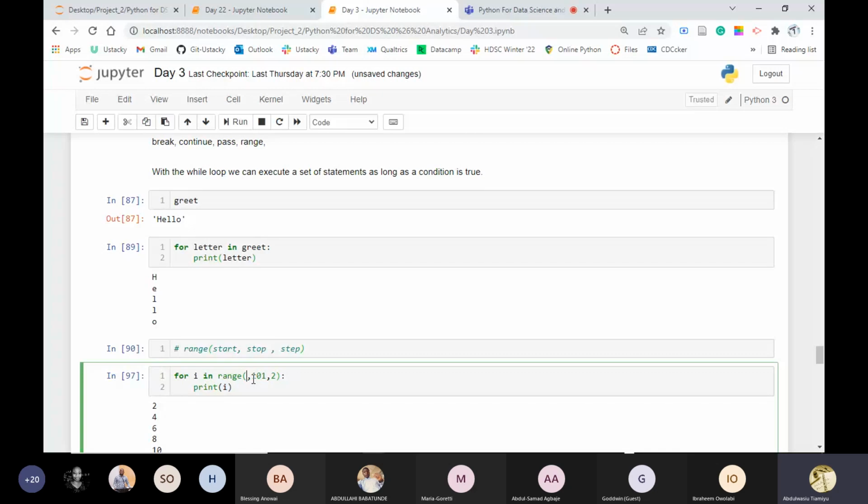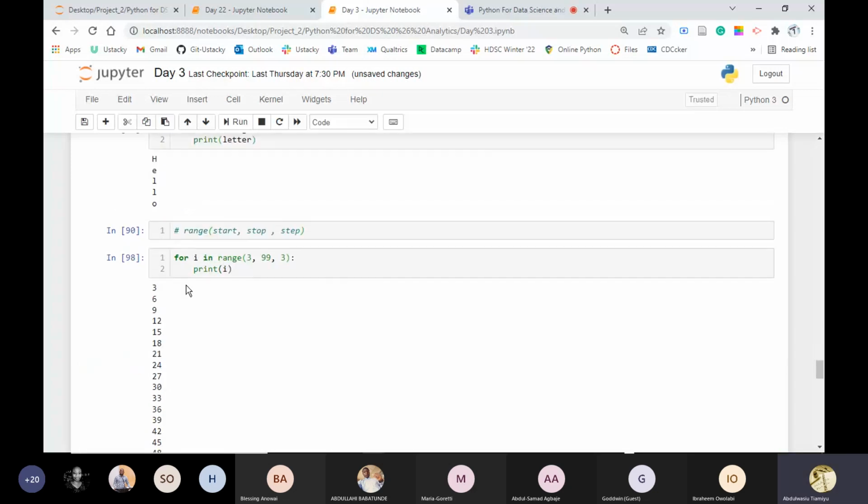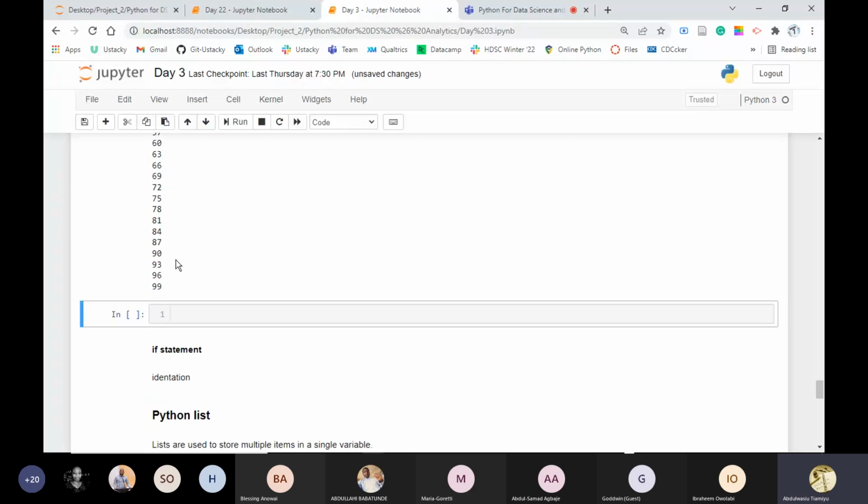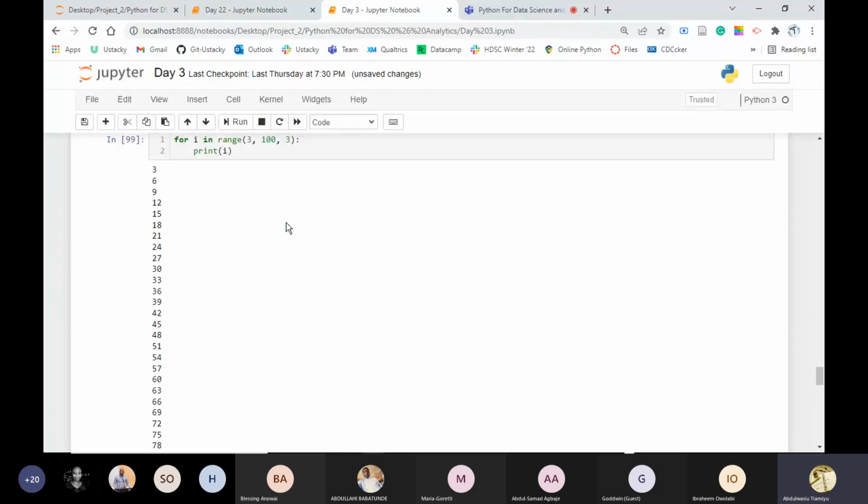For the odd numbers, okay, let's say we want to have the multiples of 3. It's starting from 3. Then I'm not sure 99 is a multiple of 3. Then we want the step to be 3. So these are the multiples of 3 between 1 and 100. It's jumping 3 steps at a time. So that's it.